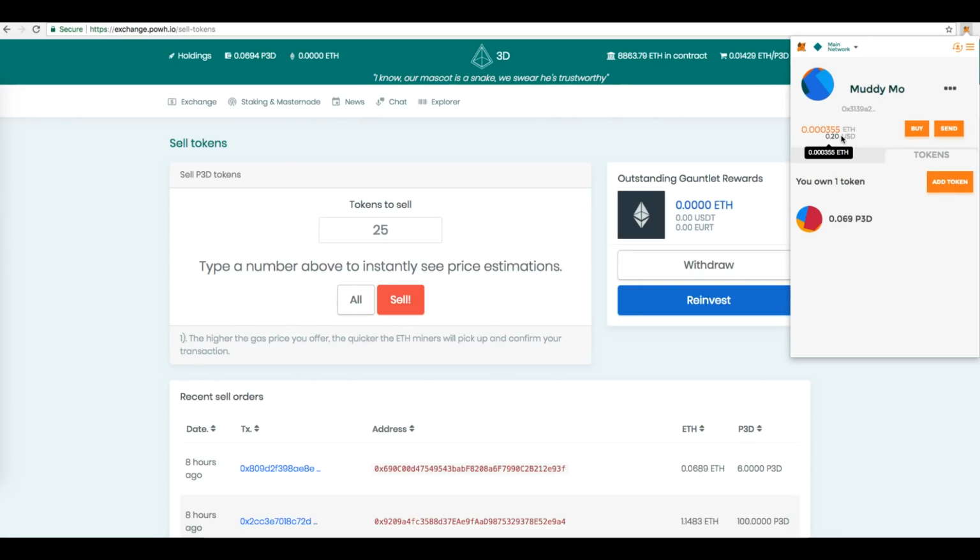But make sure that you want to withdraw. Some people just withdraw for the sake of it. Don't do that. I would rather you reinvest, and we'll talk about that, but make sure you understand what you're doing before you withdraw.